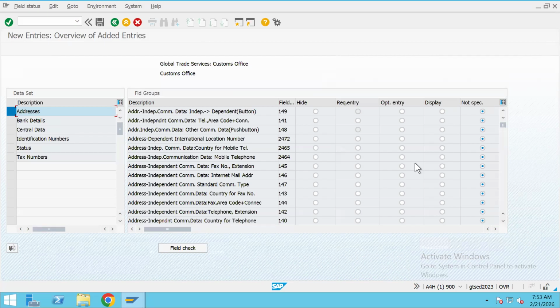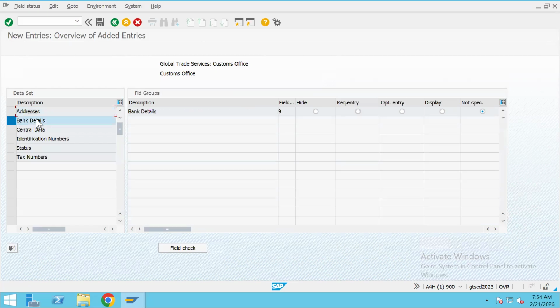Now you can tell the system, for address level, what are the mandatory fields? Whether you want to make it a required field, an optional field, or only display mode, or no specific selection. And for bank-related data, you can also specify whether bank details are optional or display, like that.